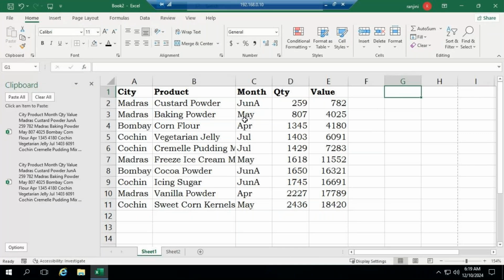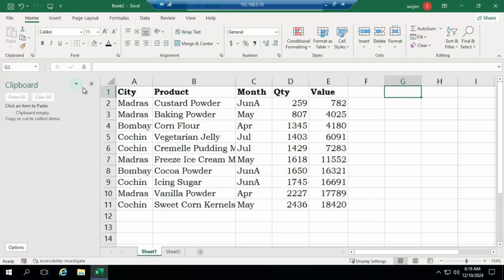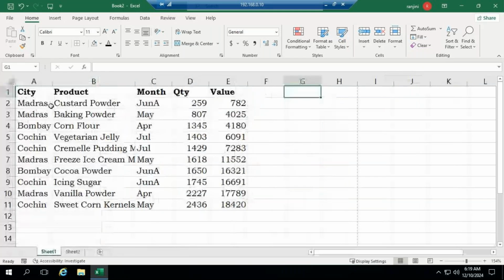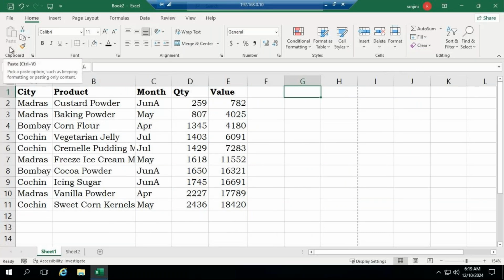If you want to remove that content from the clipboard, you can click on this clear all. So clear all will remove the content from the clipboard. Now paste option is not active because you have removed the content from your clipboard. See, paste option will be active only if you click on cut or copy. Now paste option is inactive.